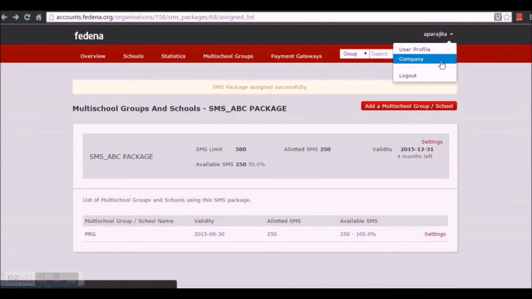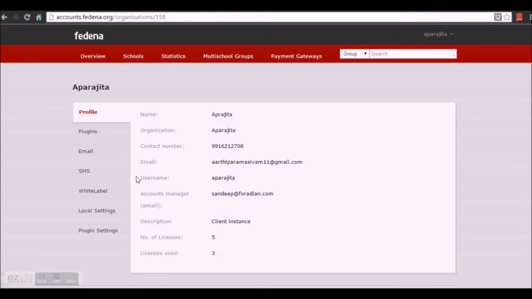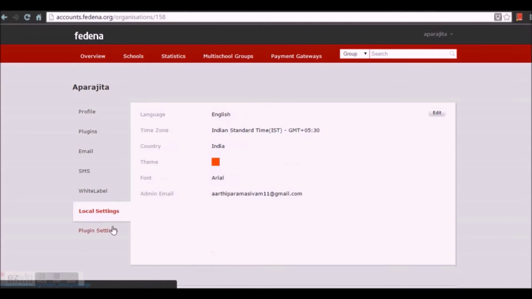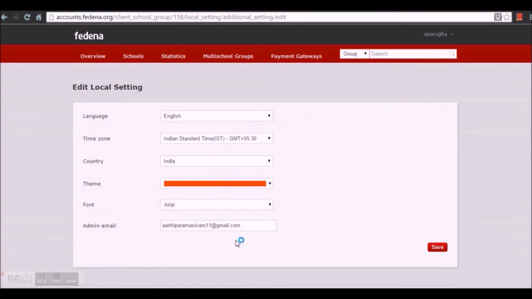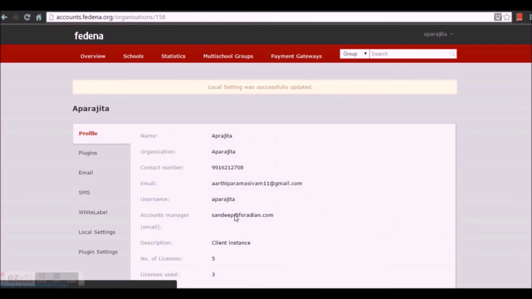Let's move back to the company details, and let's go for the next option, say local settings. In local settings, you can find the option where you can change the language, time zone, country, theme, font, and the admin email. In case you want to make changes to any of these based on your location, you can go for the option edit, make changes, and save it.